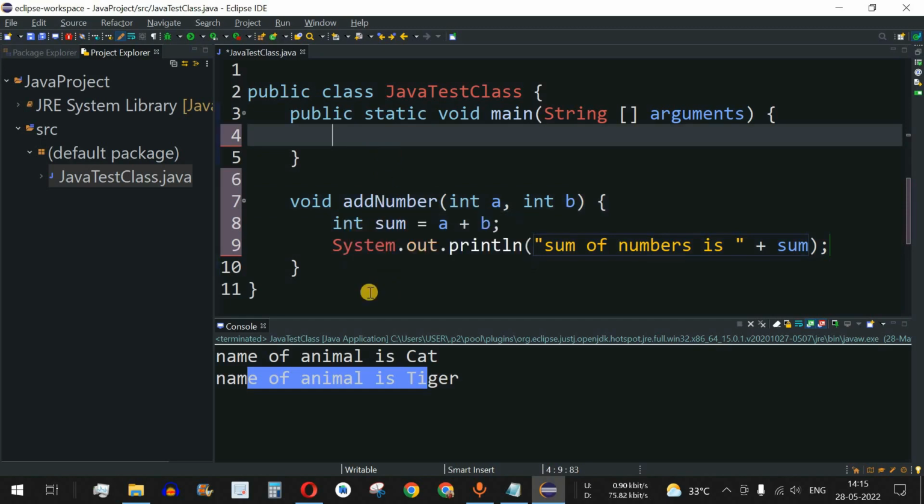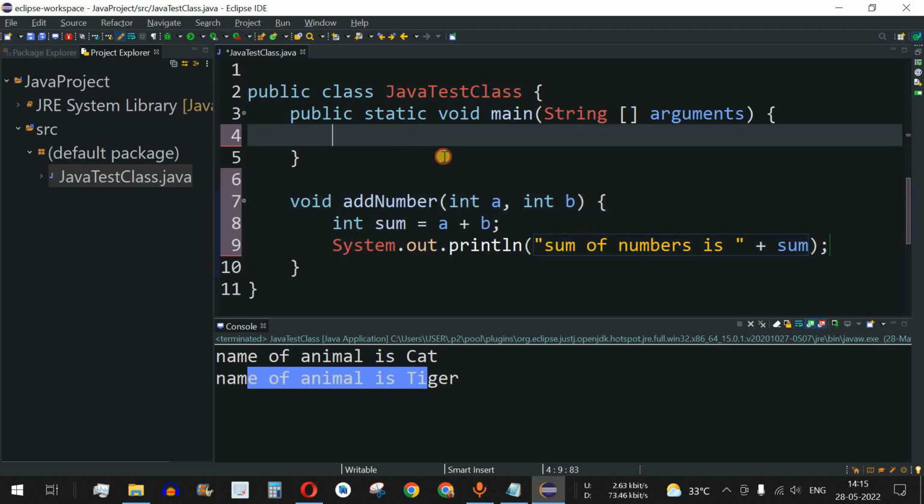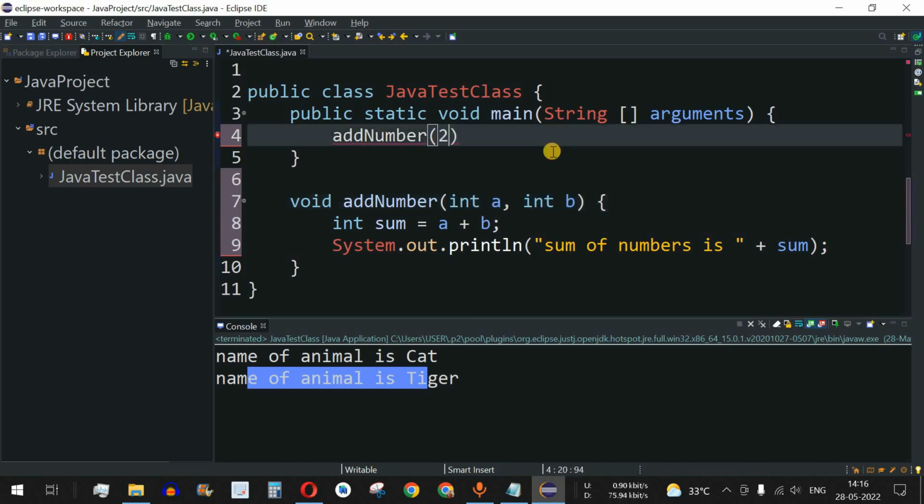So from the main method we are going to call this function. I'll just copy this add number over here and paste it here, and inside this we are going to pass two numbers since it is expecting two numbers. So guys, let's say the first number I provide is 2, followed by a comma, and then I'll provide another number, that is 3, and then a semicolon.